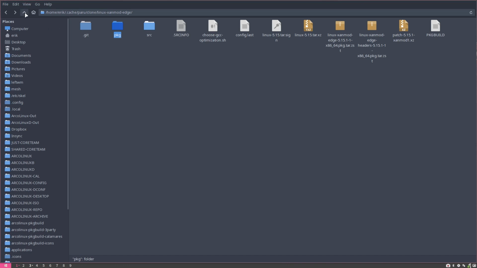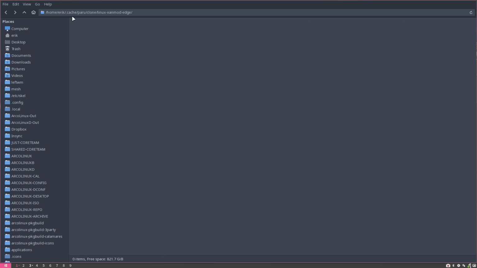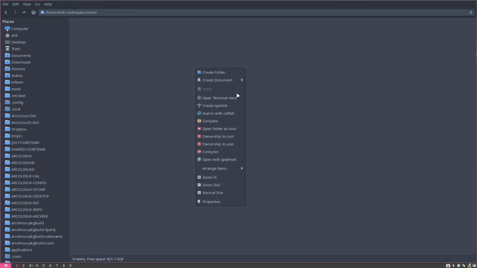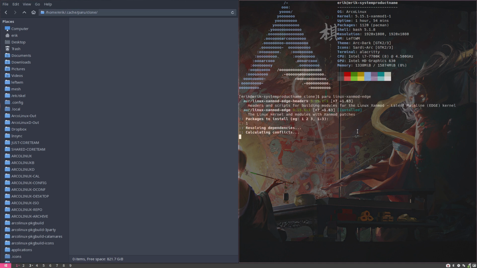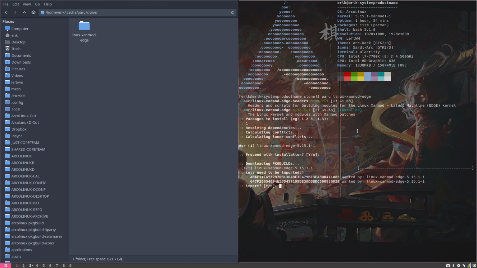Or even better, let's do everything from scratch, right? Gone. Let's do a Paru. Linux, Xanmod, Edge. What did I learn until now? I can run this thing. We have key problems. If we say yes, we're stuck because the keys don't work.